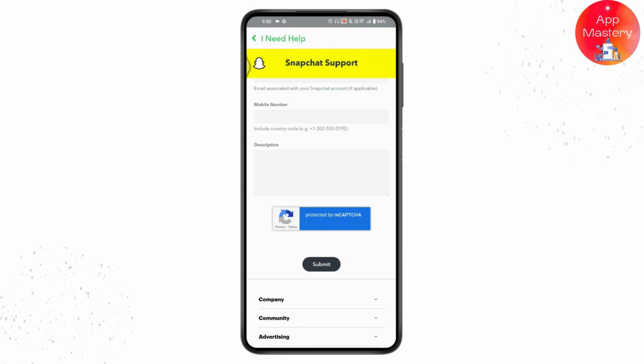So these were the ways to remove someone as your best friend without removing them as your friend on Snapchat.